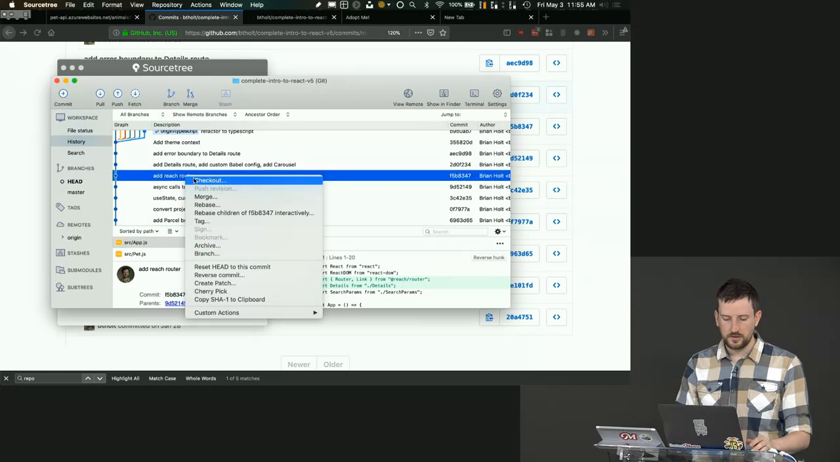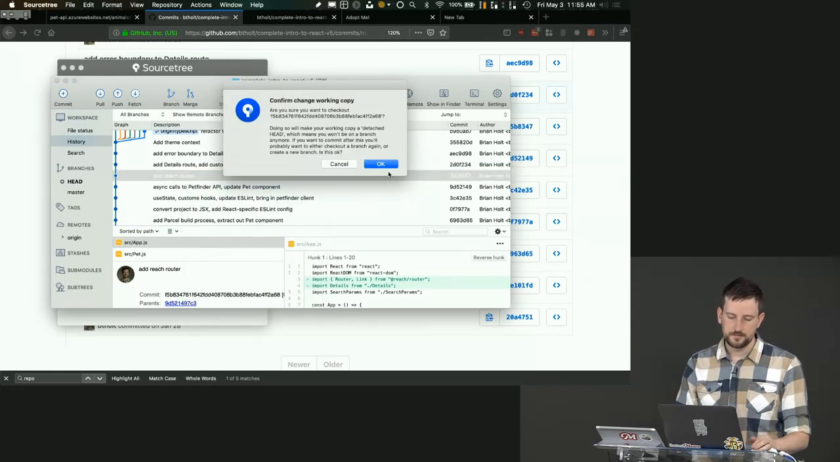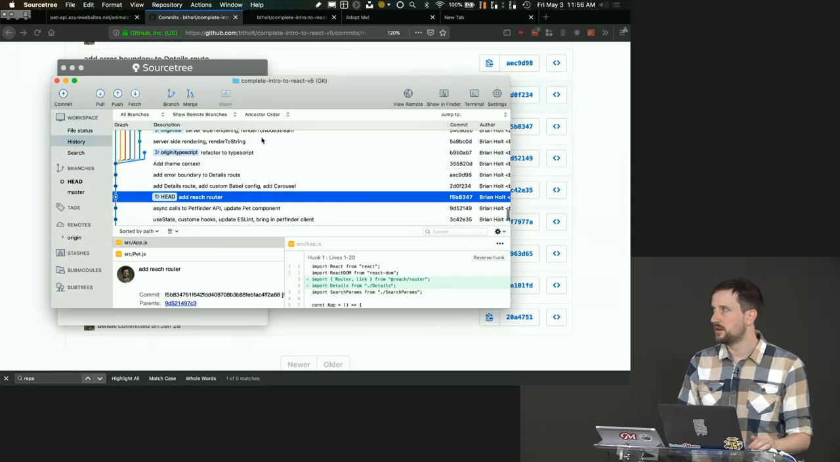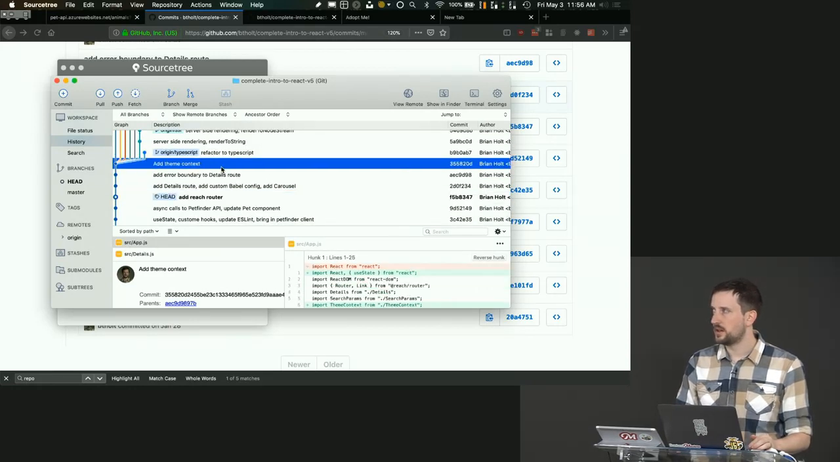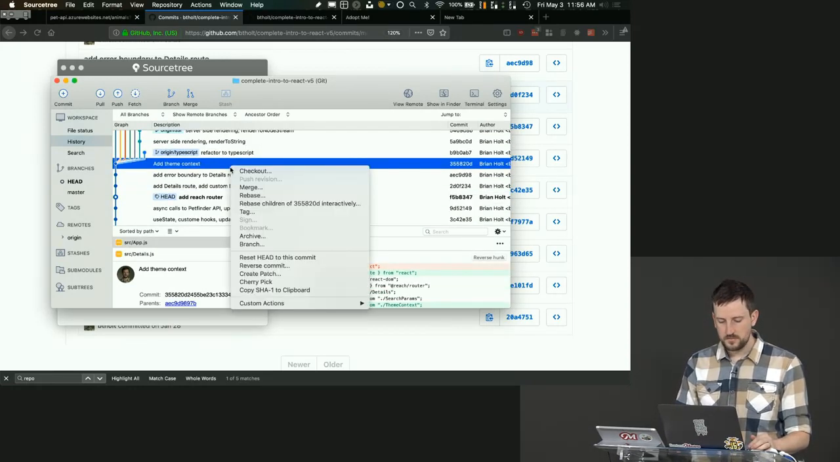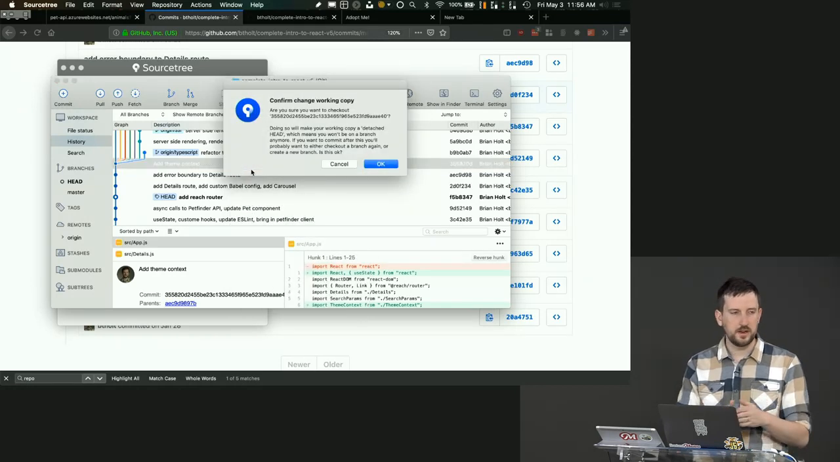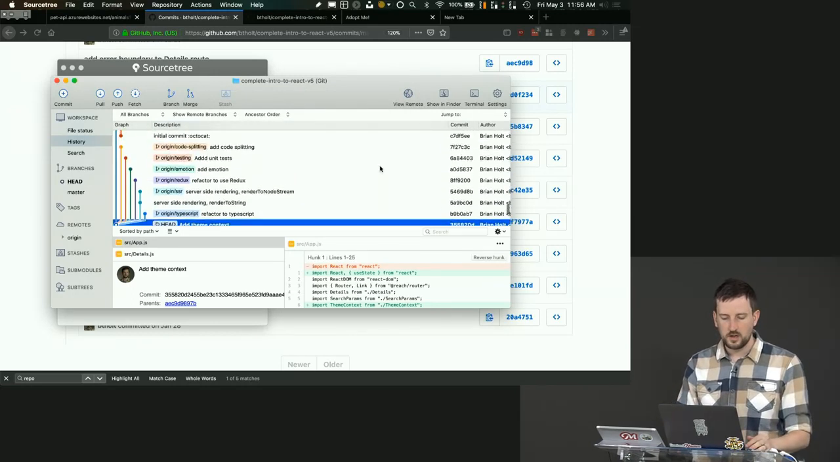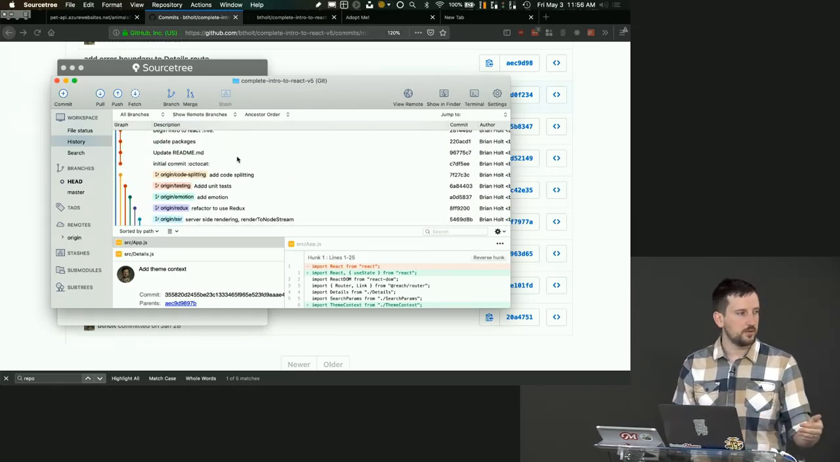I can just right-click on this and say check out. And now we'll be up here. And then ultimately, the last commit in here that you're interested in is add theme context. That's the end of this course. So that's the state that the master branch is in right now. All of these other branches are for intermediate React, which you can also watch later after you're done with this course.